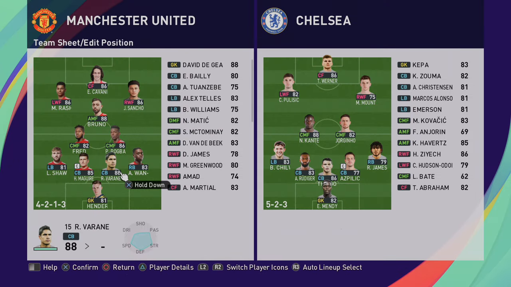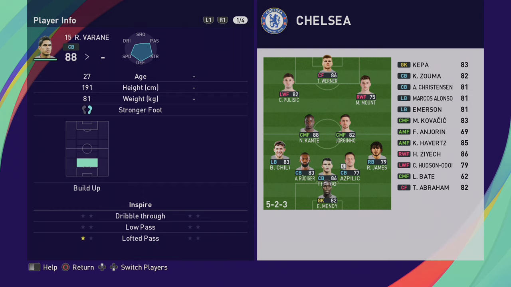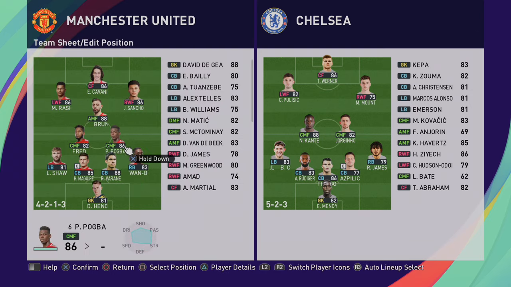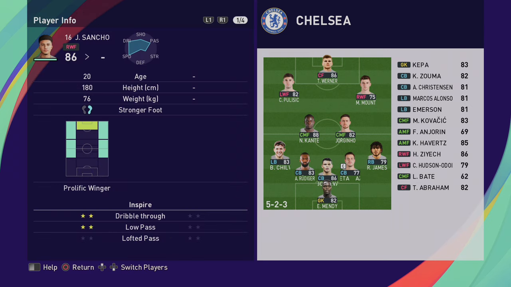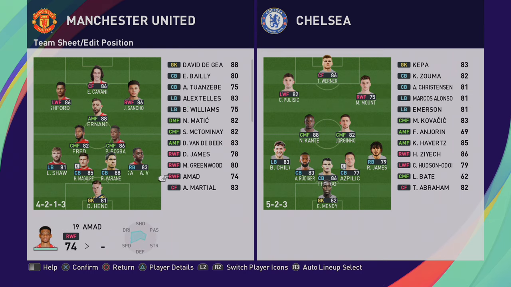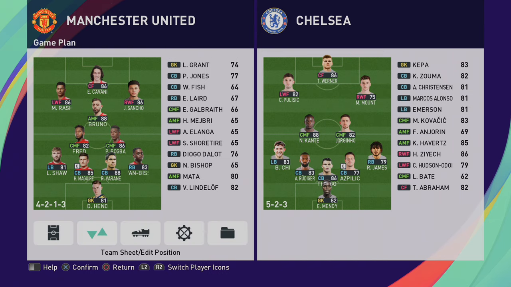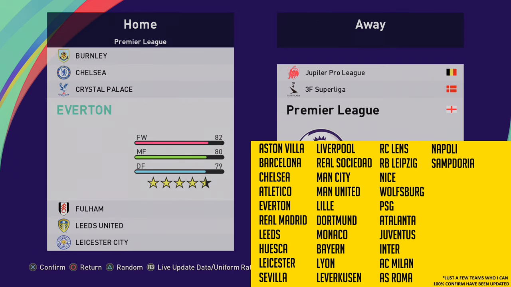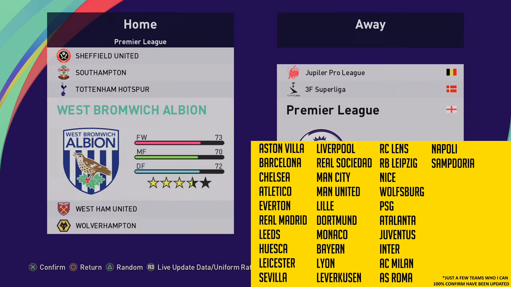If you have installed option file A, then check out the other tutorial in the description of this video, which explains how to go from option file A to option file B. Option file B includes absolutely everything that's in option file A, but it adds the 21 and 22 updates, such as kits, stat updates, transfers for some of the bigger teams.